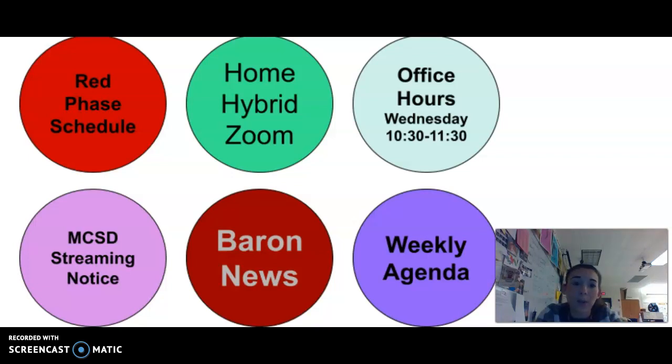We also have a purple button, which is our MCSD streaming notice. This goes over proper etiquette for using Zoom and class materials and interacting with other students. It also goes over privacy expectations for families to keep our students and learners safe as they use Zoom. So it just talks about different expectations as far as accessing Zoom and being on time, being aware of privacy laws when it comes to the classroom environment. All of that is in that folder, and so you can access that through the purple button.